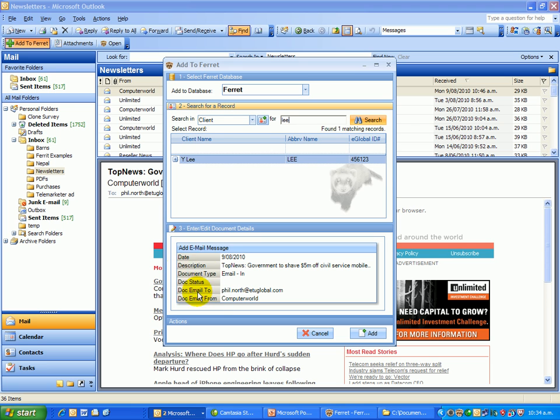These gray fields are the headers in the Ferret document table, and what's happened is Ferret Tools for Outlook has read the email, picked up the email's date and put it against the Ferret date, picked up the email subject and put it against the Ferret description field, picked up the doc type as an incoming email, and also picked up who's to and from.